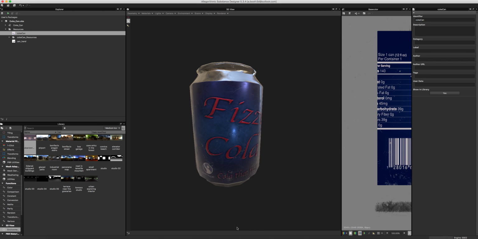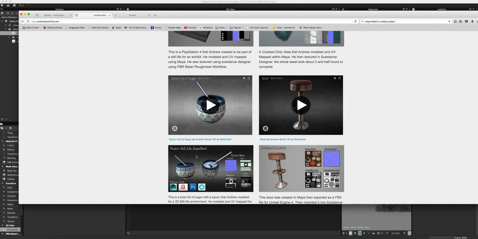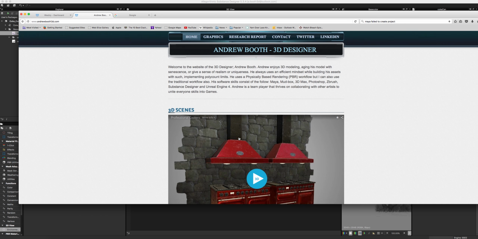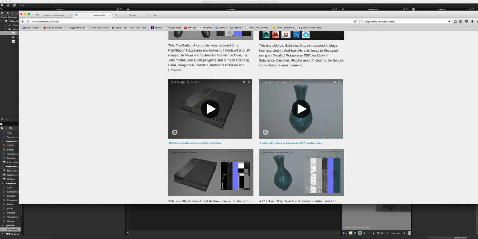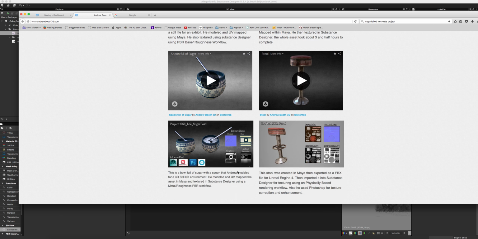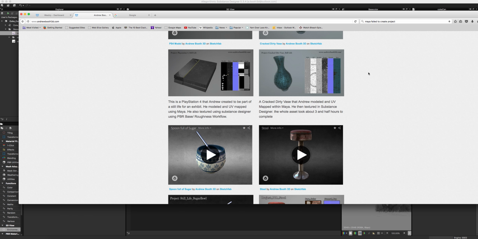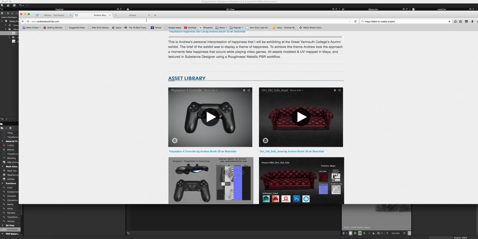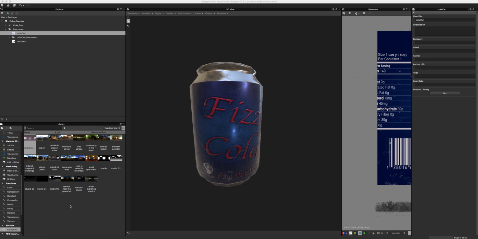Also, if you want examples of my work, please go to my website at www.andrewbooth.3d.com. And as you can see, these are all my assets. It's like an asset library. All the content shows you all the models that I've done in the past. And once you become advanced enough, you'll be able to create some of these kind of assets that you see before you. So let's start.